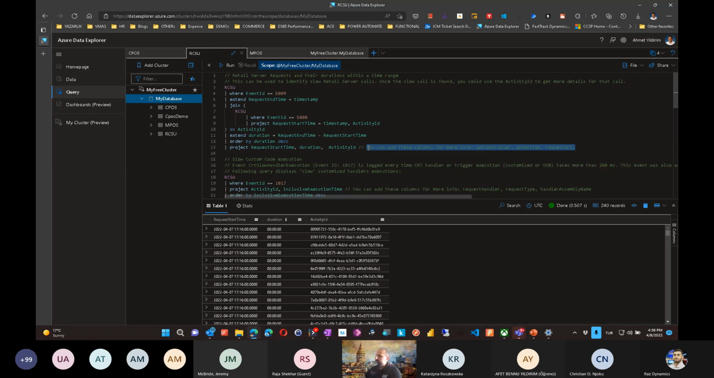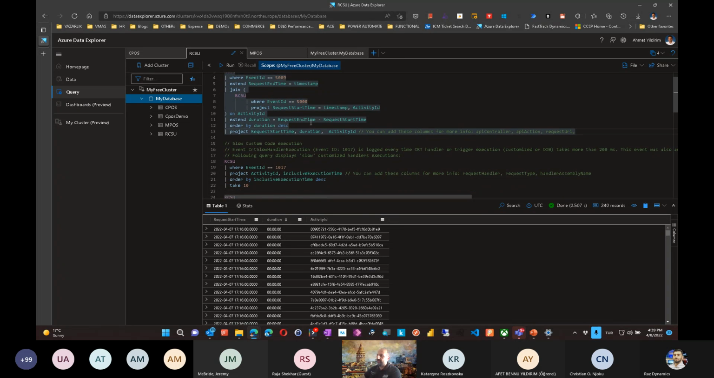For privacy issues, I did not put the API controller, API action, and request URI columns here, but when you run it, you will have the exact information.